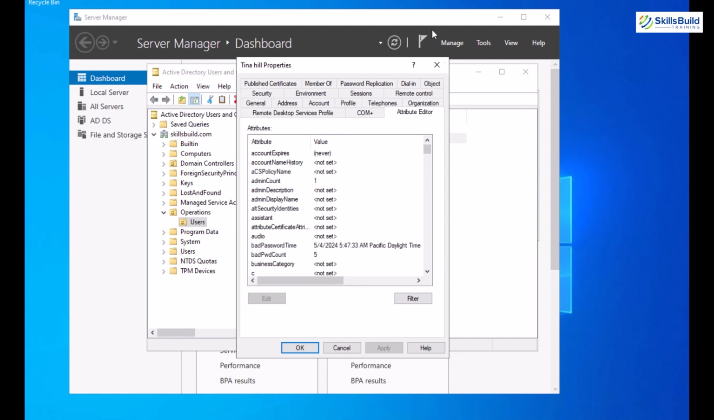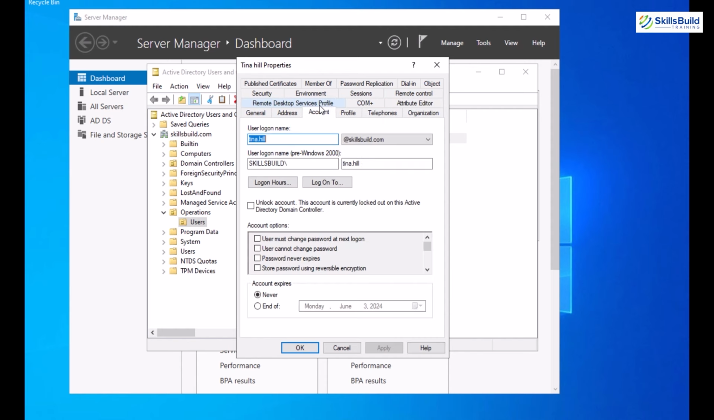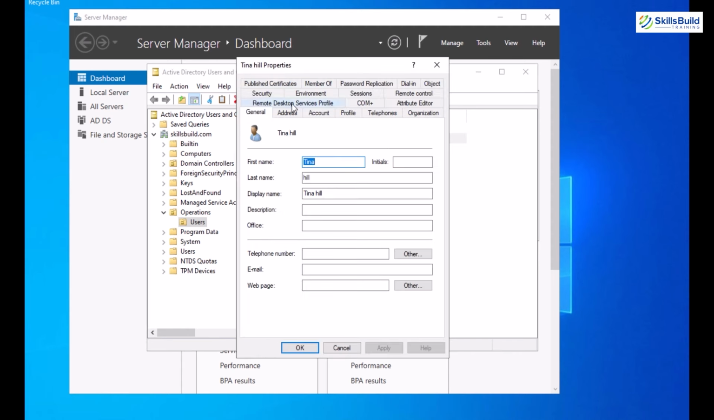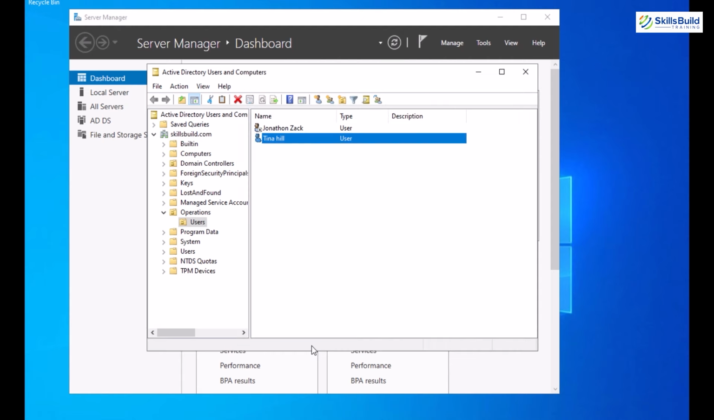To unlock the account, go to the Account tab in User Properties. Here you will see the account username and its account settings. You can see an option for unlocking the account, which you can check to unlock the account immediately without waiting for the threshold time. But remember that you can only do it from the administrator account.